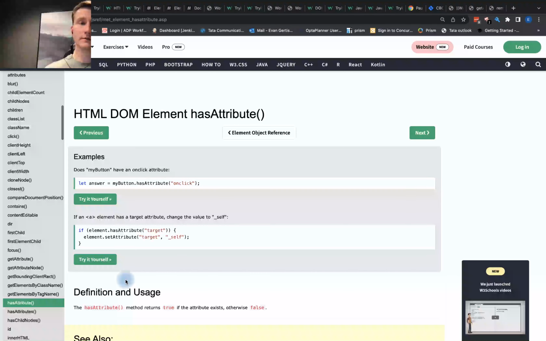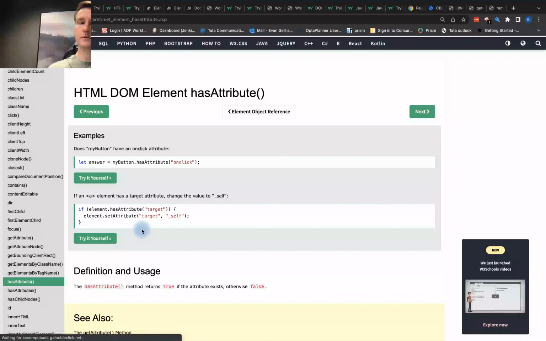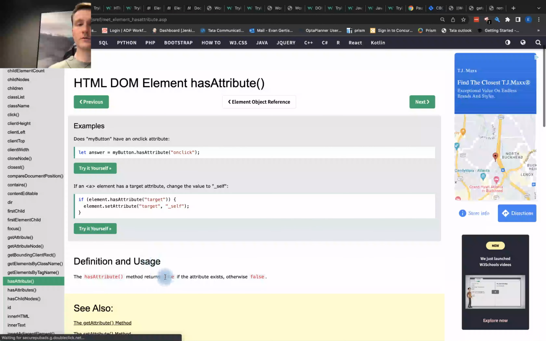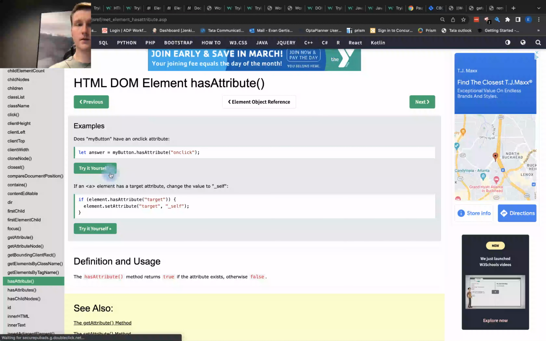Then we have has attribute. So hasAttribute returns true if the attribute exists, otherwise returns false. So I'm looking at an example here.